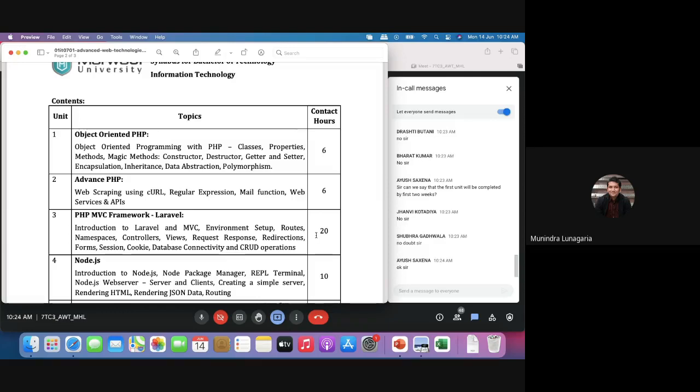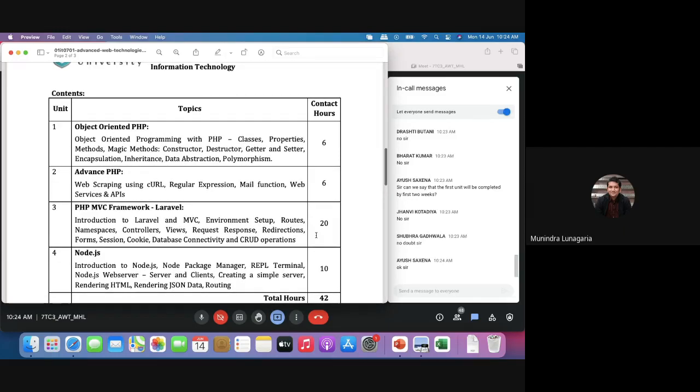Second unit, web scraping using cURL. cURL stands for client for URL. Then, what do you mean by the regular expression? What exactly is the mail function, and web service and API? So this will take 3 to 5 sessions probably.